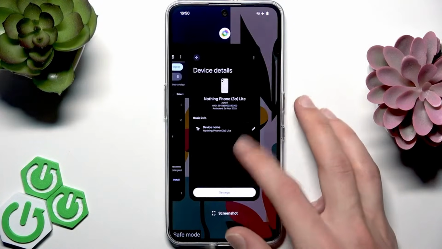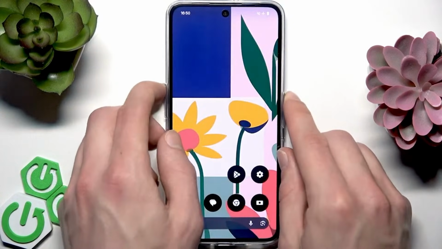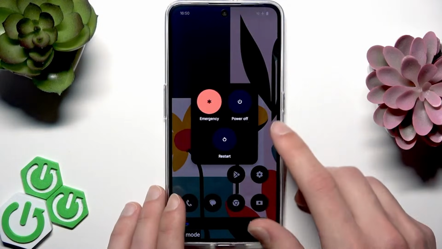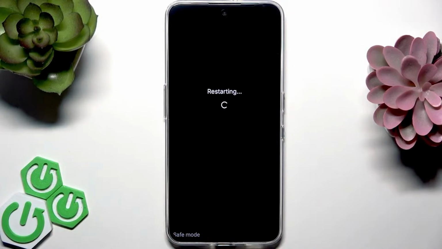Confirm by tapping delete, and to reboot into the normal mode you have to press the power button and volume up key at the same time, and then select restart, and after that you'll be able to start using your device normally. So that's it for this video.